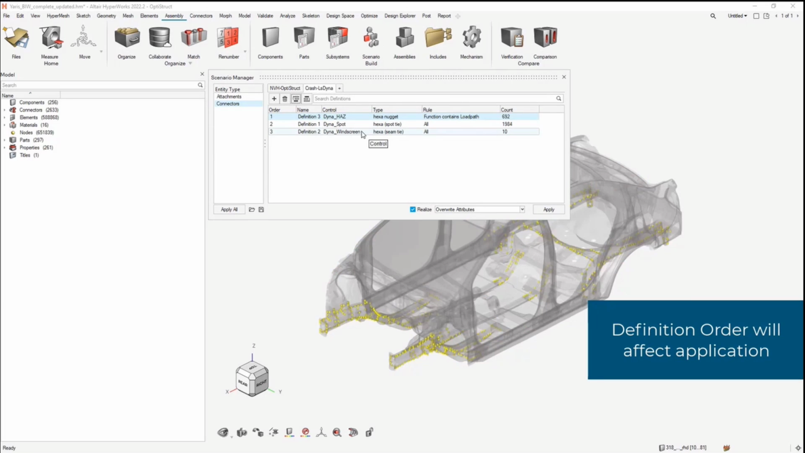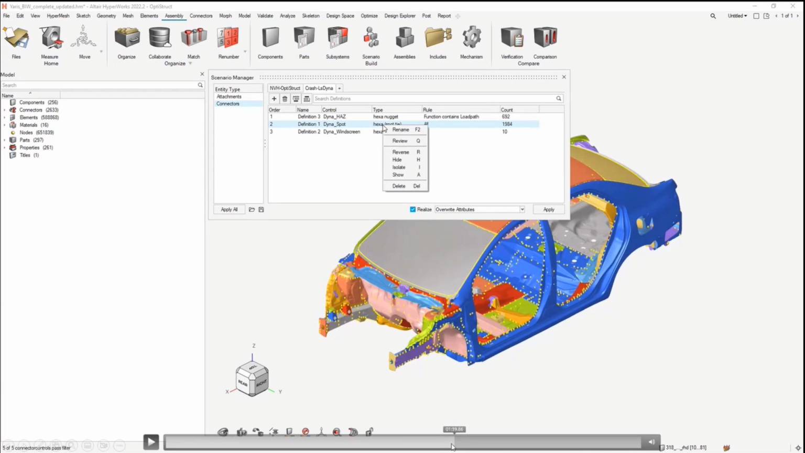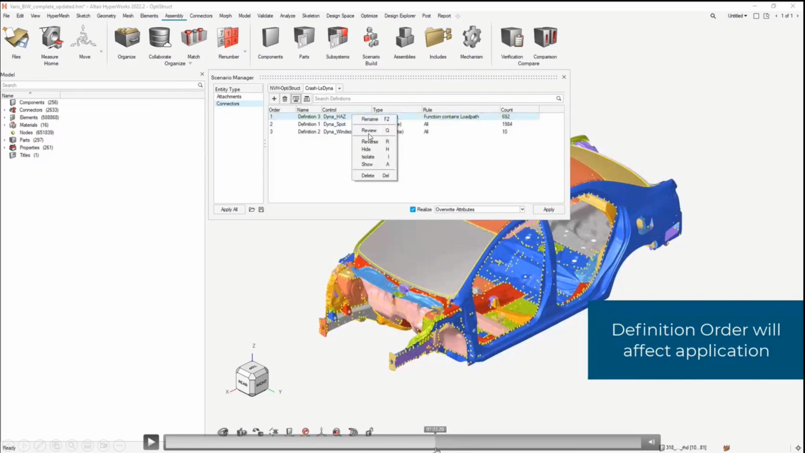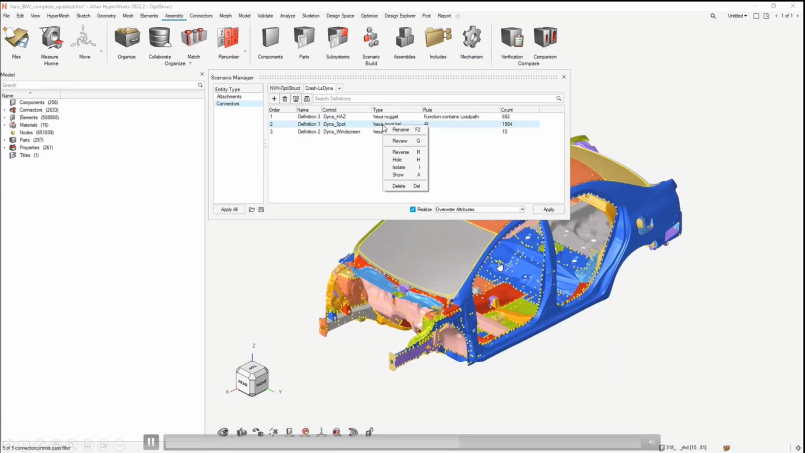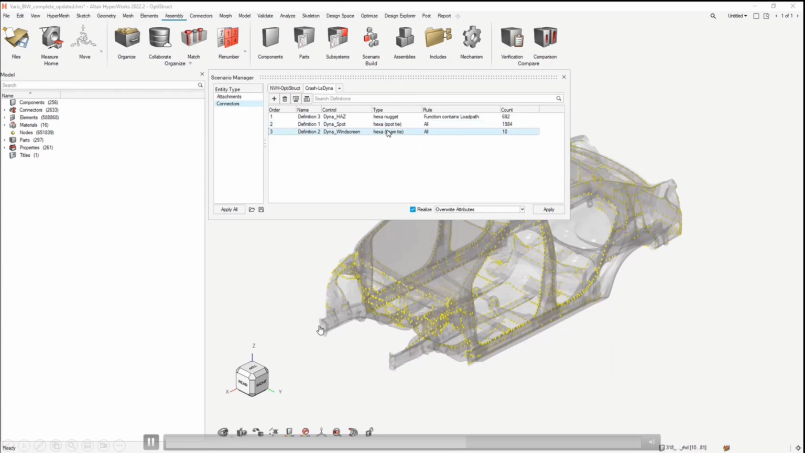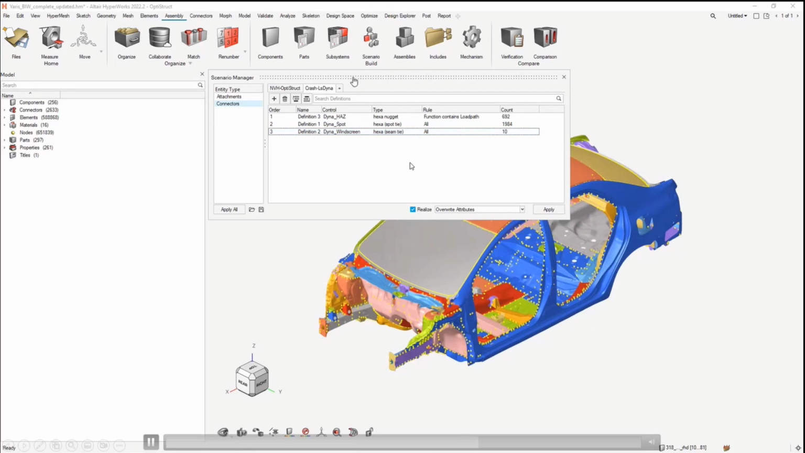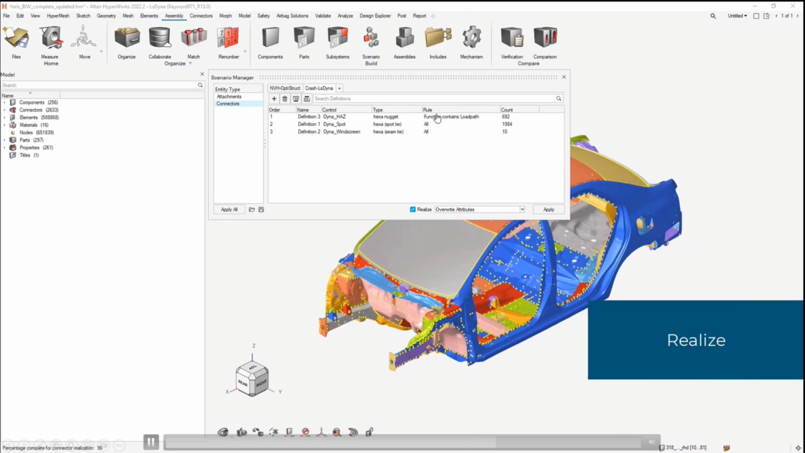Now, if I jump back very quickly, you can see that the count jumps and is removed from the top count. What that means is the scenario manager is very dependent on the order. It means that the higher the rule, if a connector or an entity meets that rule, then it's not going to be used for the next one. So once I've defined my rules and got that set up, I can optionally realize the connectors and I can hit apply.